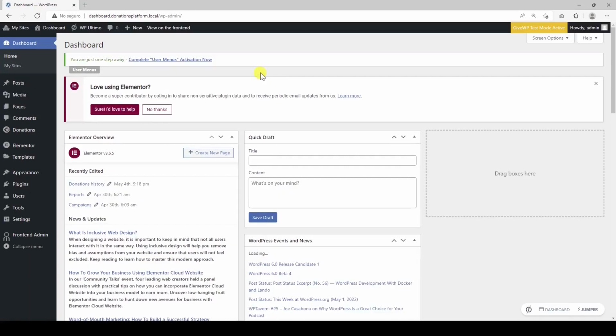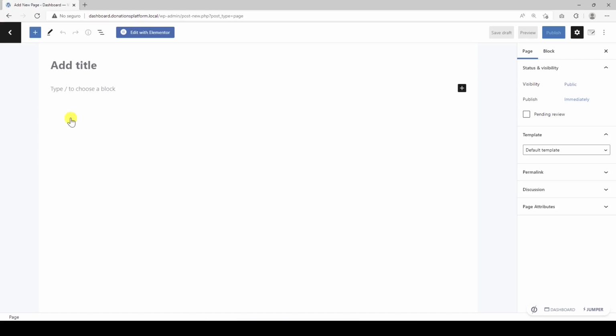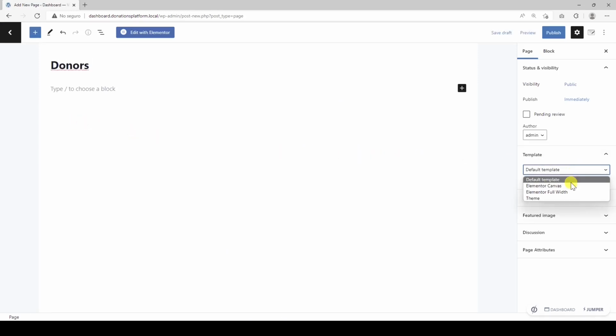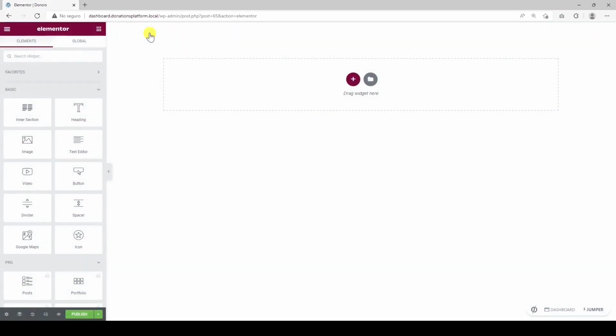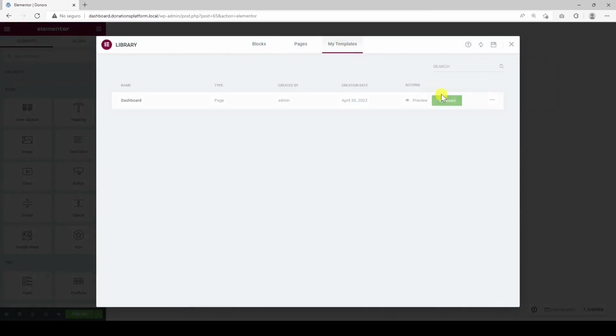Now we need to create a new page. Enter the page title. Select the Elementor canvas template. And click on Edit with Elementor. Once in Elementor, we need to import the dashboard template into this new page.